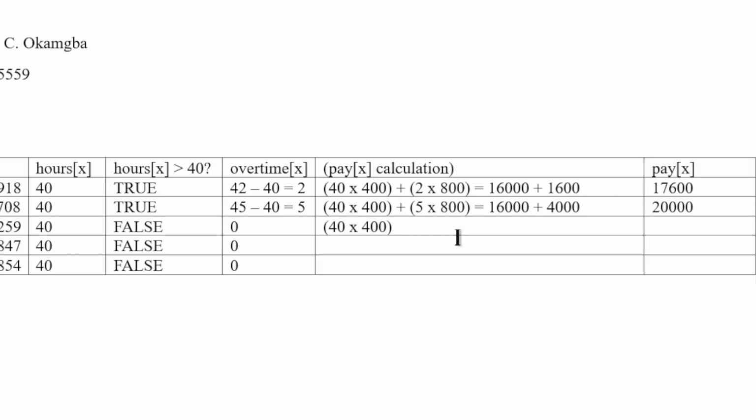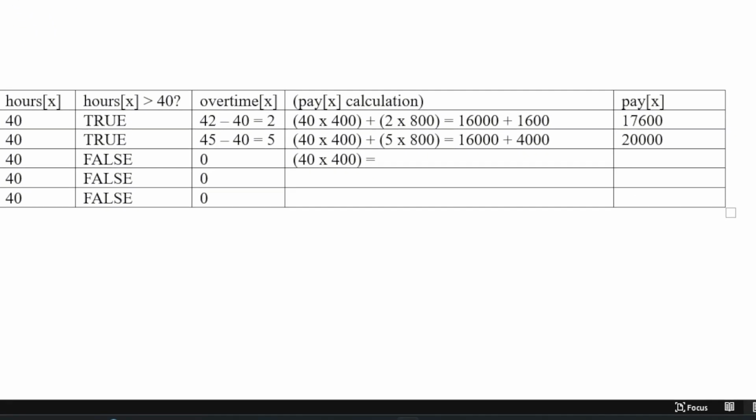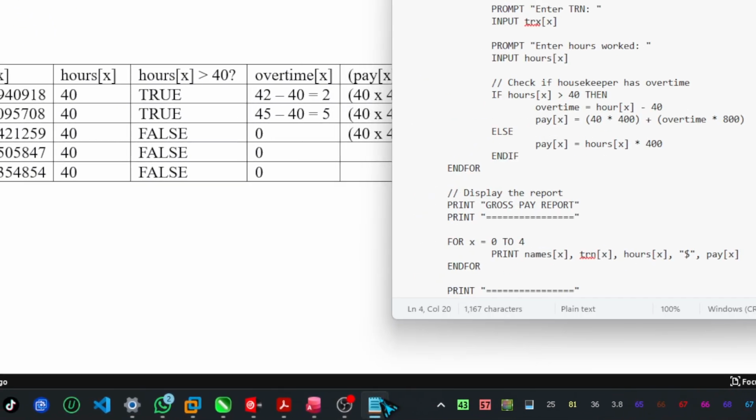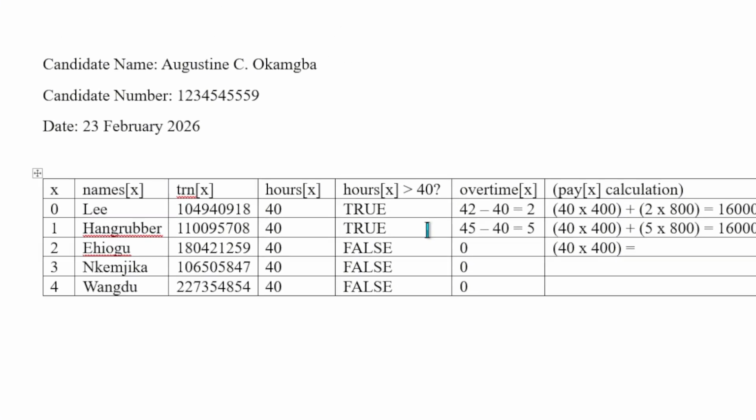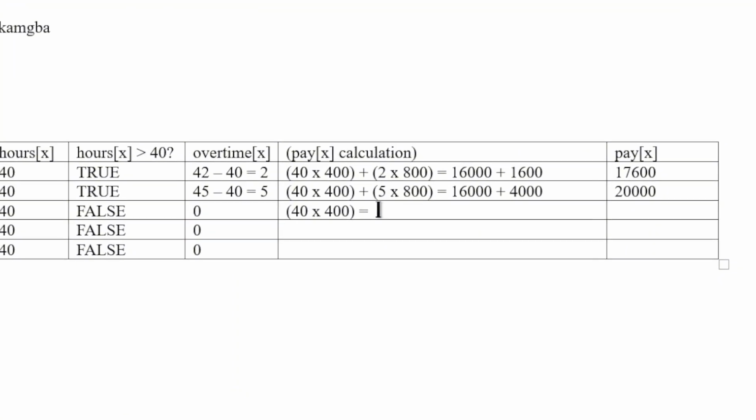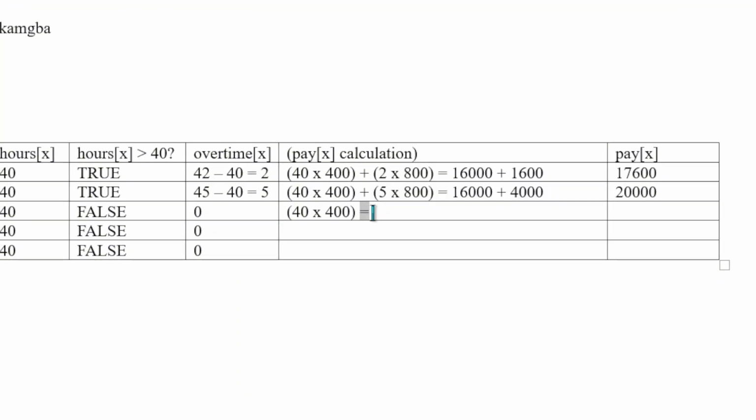So if it is 40 by that, it will be equal, then p times, yeah, what are those? No need to just put it here. So there's 16,000. So you get the final.